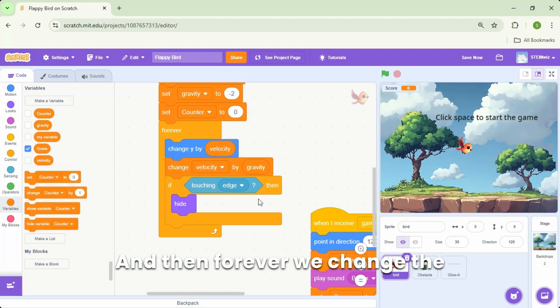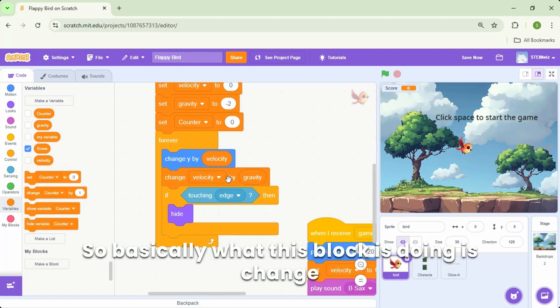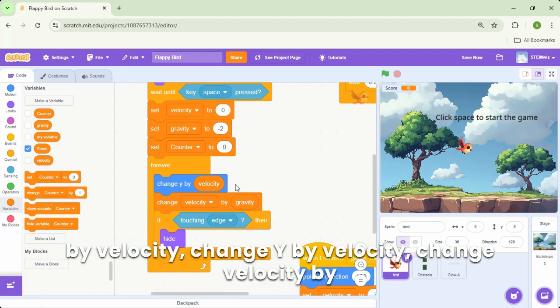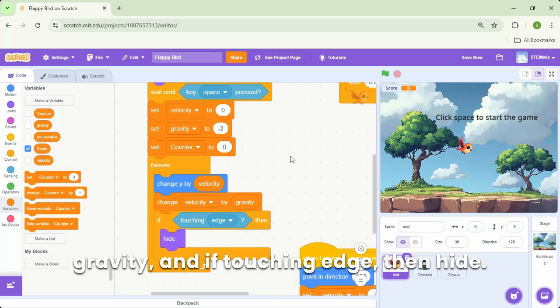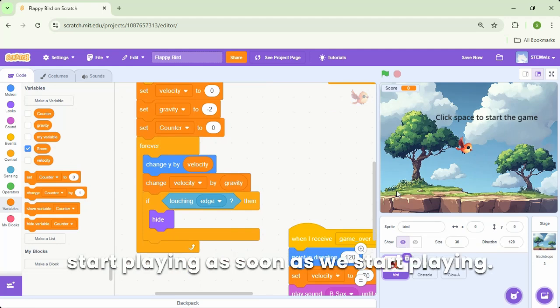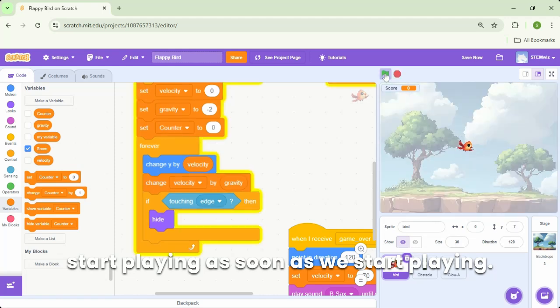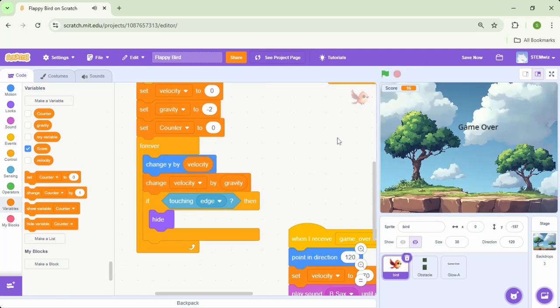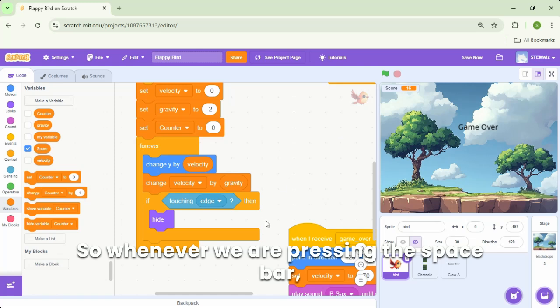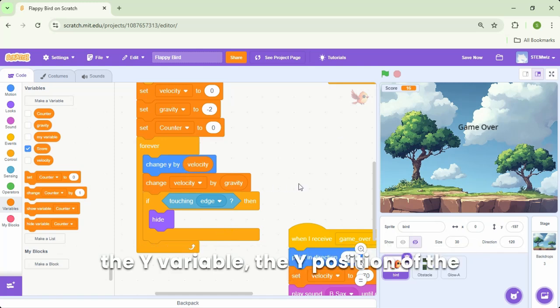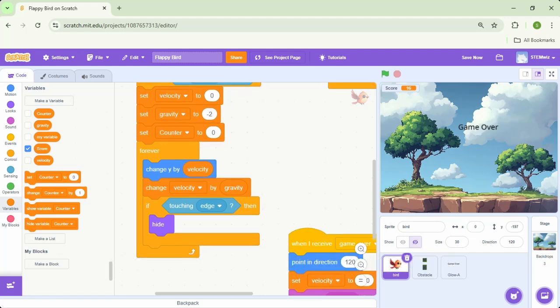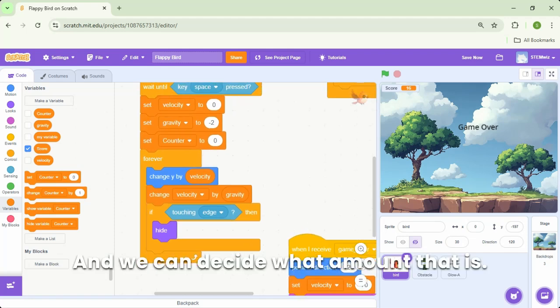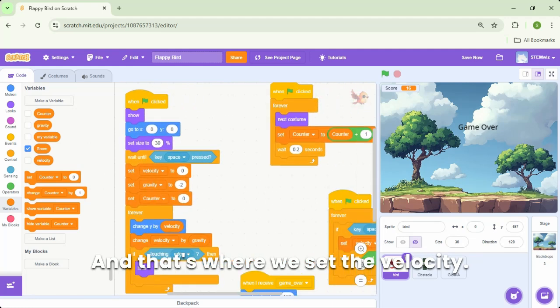And then forever we change y by velocity and change velocity by gravity, and if touching edge, then hide. So what that is doing is, let's say we start playing. As soon as we start playing, the bird is only moving when we are giving it some velocity. Whenever we are pressing the space bar, the y position of the bird changes by some amount, and we can decide what amount that is, and that's where we set the velocity.